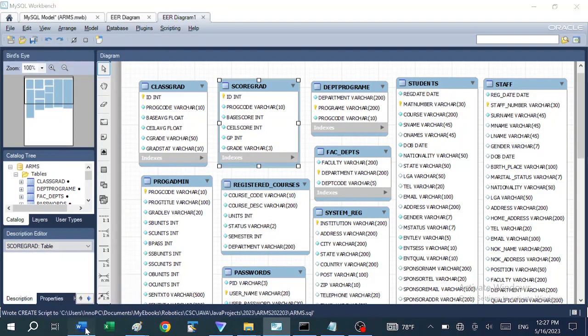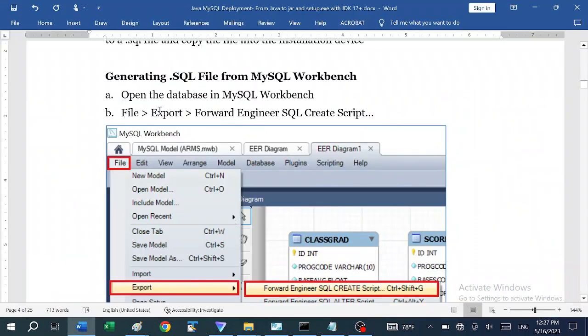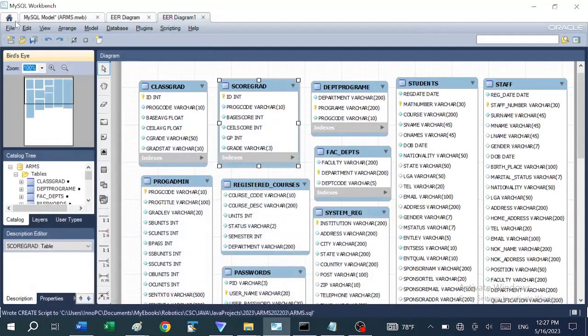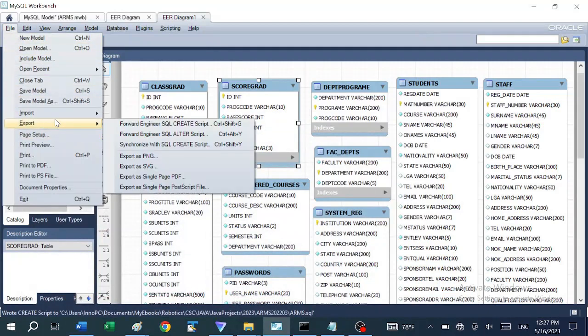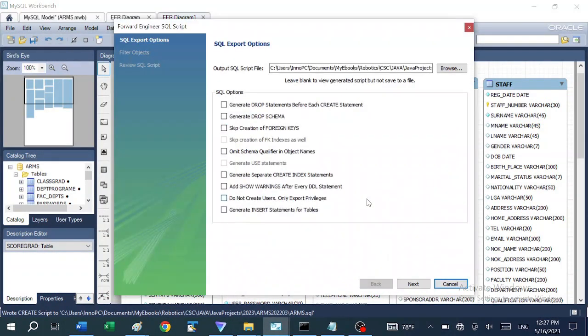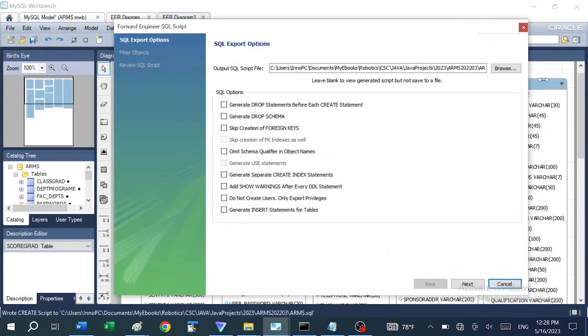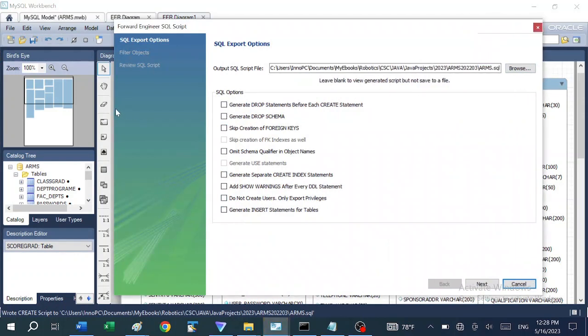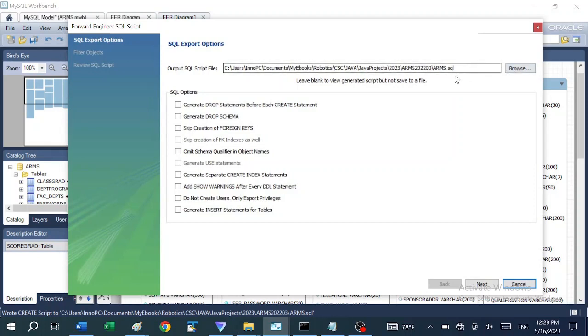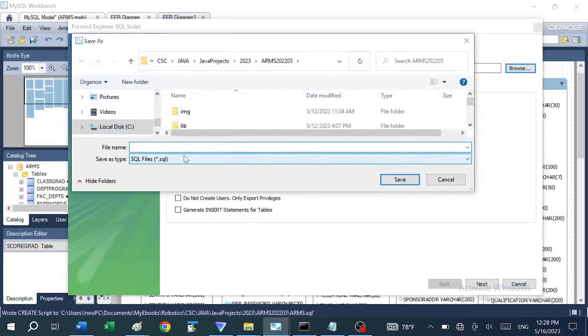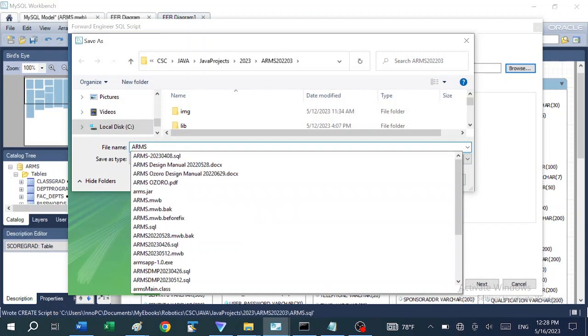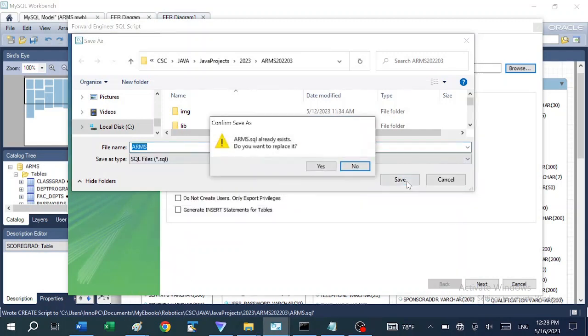So if we follow the script on this node, what we just do is go to File, Export, Forward Engineer, Create Script, this one. Then you press Enter. If this is the first time you are saving the database, you may be required to browse to a location and enter a specific name. So if I click on browse, I can just type a name for the database file that I want to create and click save.